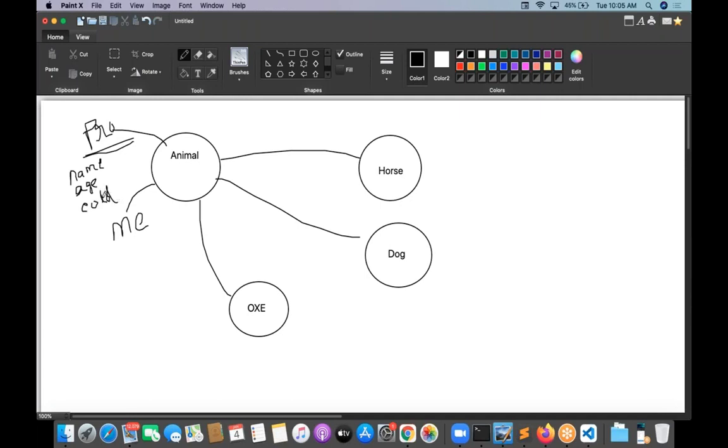So I will take three properties for the animal. One is the name, one is the age, one is the color. This is color. Three properties available. Now tell me methods for the animal.